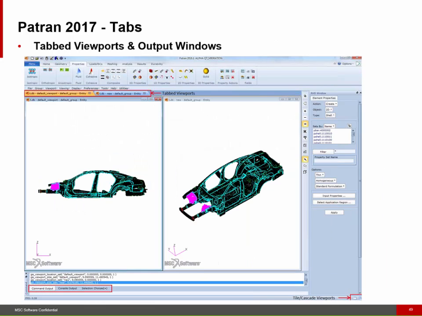So a few things about the features. You have tabbed viewports and output windows. At the top of each viewport, they're gathered by tabs, so you can easily switch from one viewport to the other. And at the bottom, you can easily switch from the console to the command and selection windows.